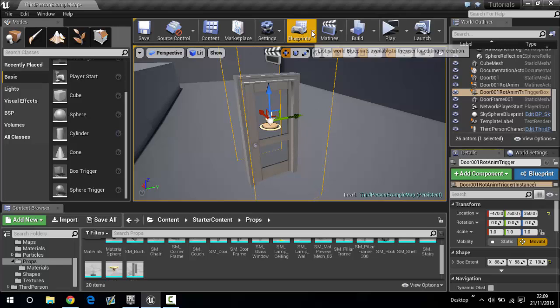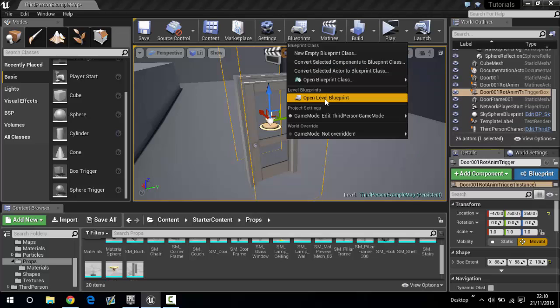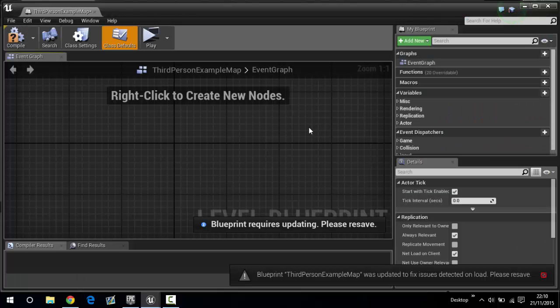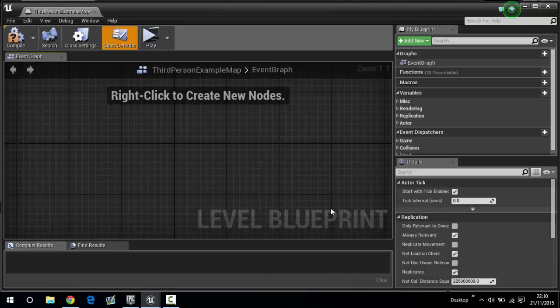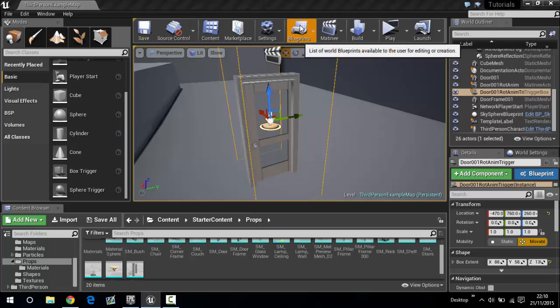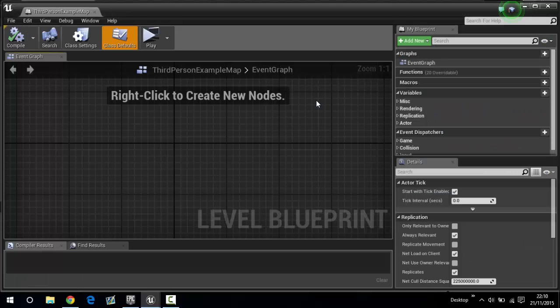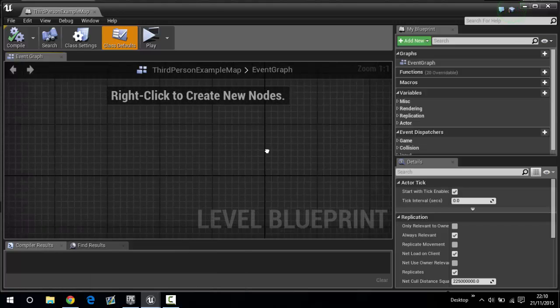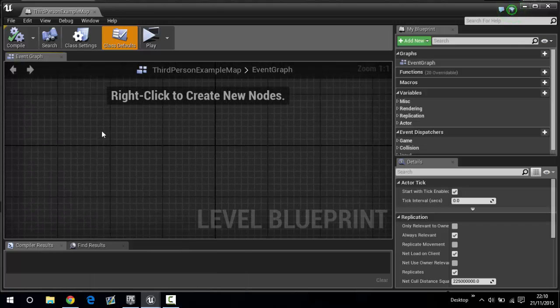Now what we're going to do is go into the blueprints, and then go into level blueprint. This is basic. The level blueprint is what happens in the actual levels. Blueprint requires updating. Please, okay, save. Thank you. Yeah, so now what you're gonna do is right.